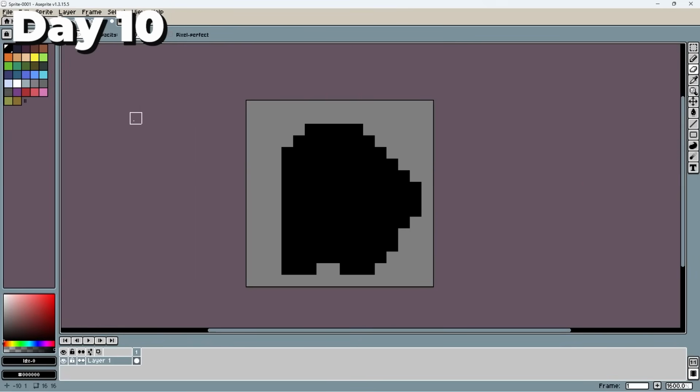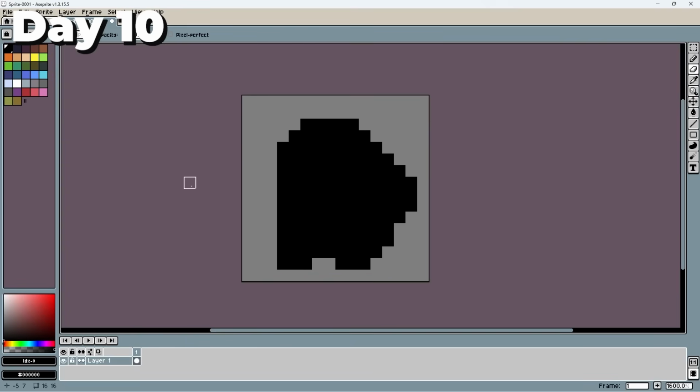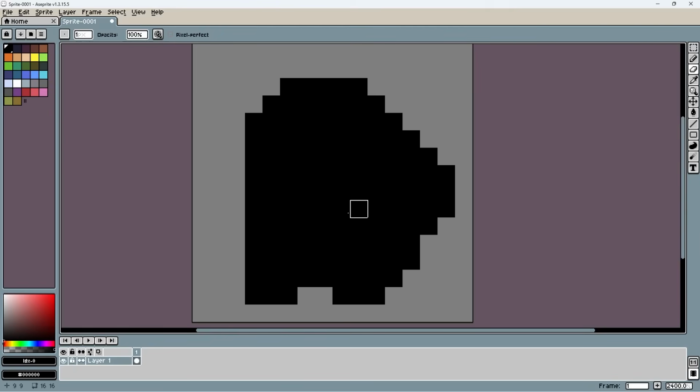So I'll be using a sprite. I literally just got it a second ago. I was messing around with it and everything, and I just drew this little blob thing, and it looks like a good shape to start off with, I guess.